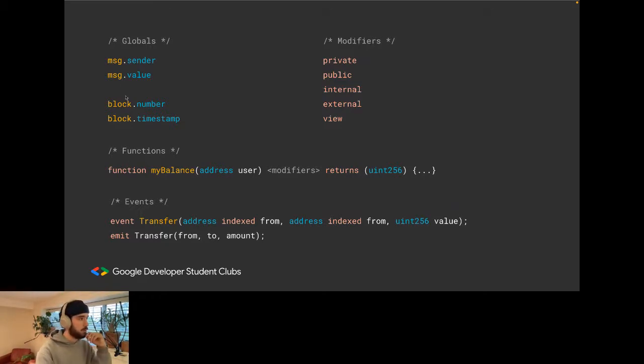You have these global variables. Message dot sender. This is the address of the person that's calling the function. So as I said before, anybody can modify something on the blockchain, but you have to call that function with a wallet and pay for that function. So these two variables here are to do with that. This is the address of the function caller, so message.sender, and then this is the value in ETH that the person is sending.